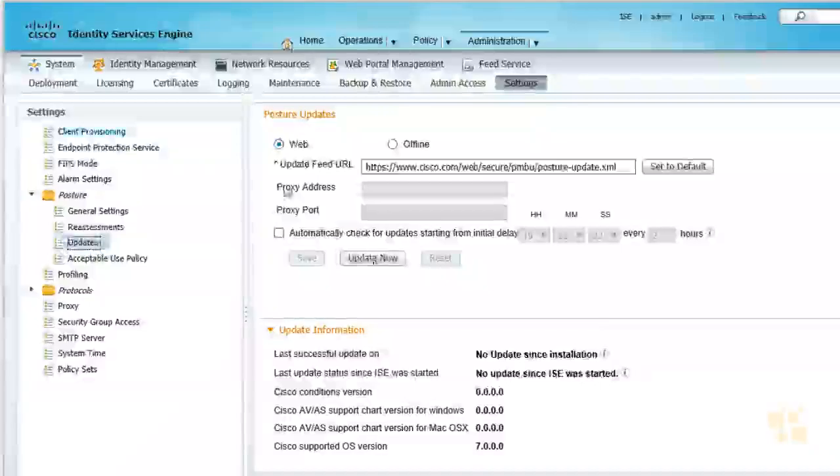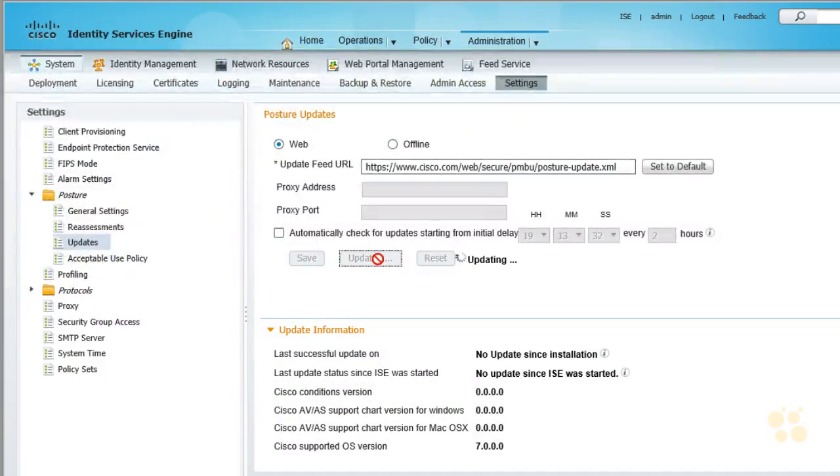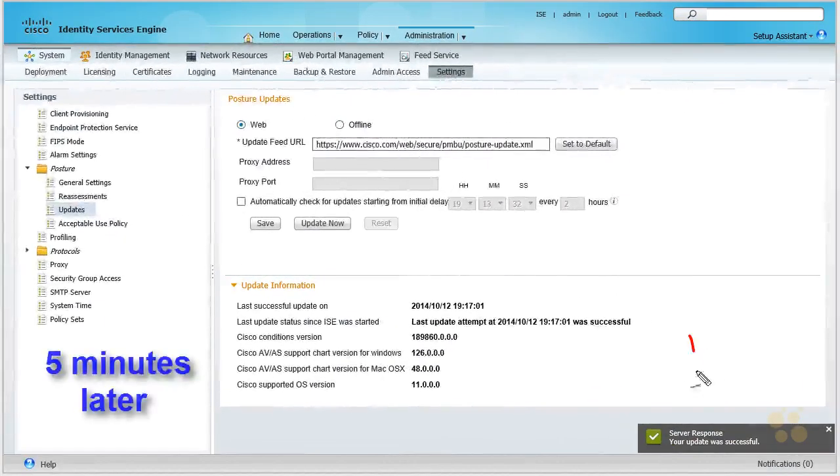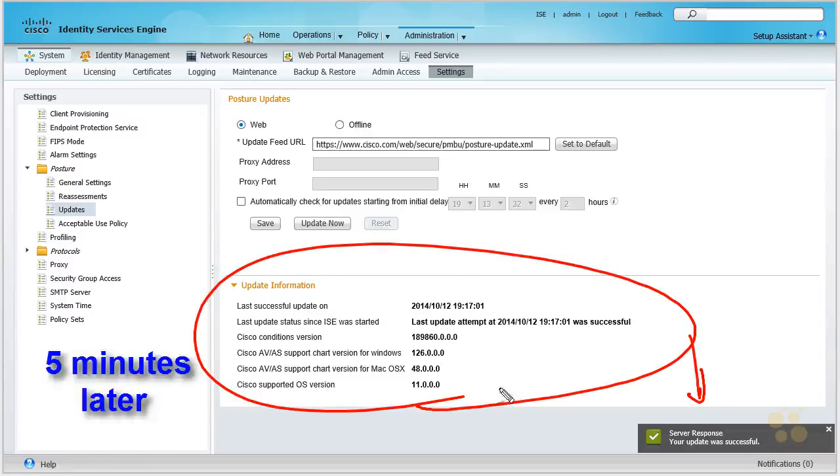So what I'm going to do is I'm going to go ahead and click on Update Now, and that'll take about 2 to 3 minutes to complete, as it downloads all the latest and greatest posture information from Cisco's website down to this ISE server. Now that it's done, we have this little positive message indicating the update was successful. It also indicates the details regarding the last update.